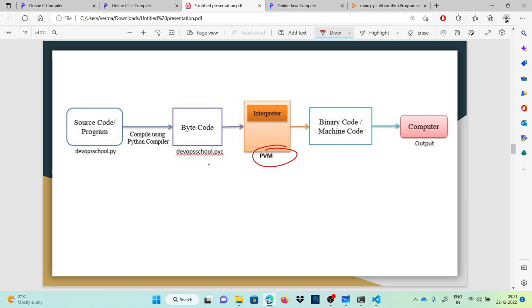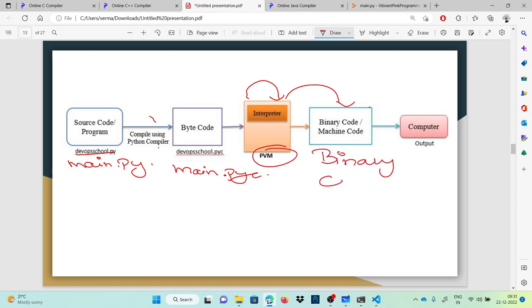So as we have seen so far, from our source code, I generated main.py and with the help of the Python compiler, I converted my program into a main.pyc file. With the help of the interpreter, I convert it into binary code, also called machine code, and with the help of computer hardware, I generate the output. So I hope you have understood how the Python program is converted into binary code and executed.